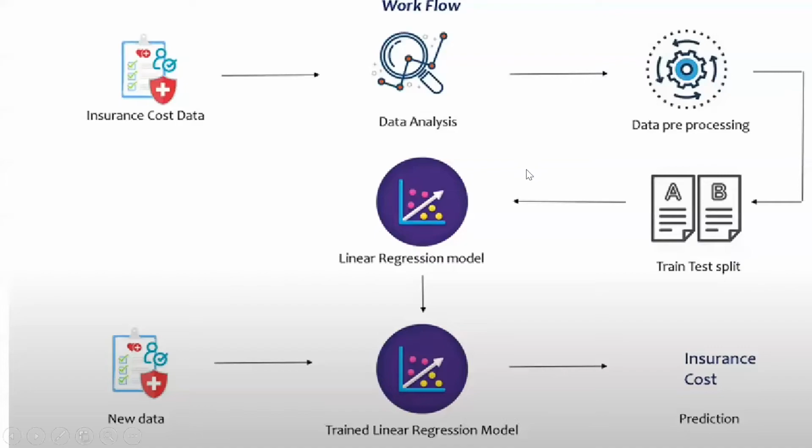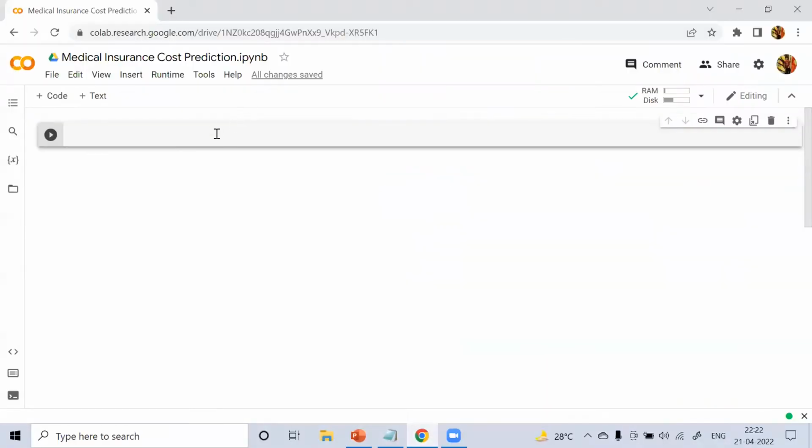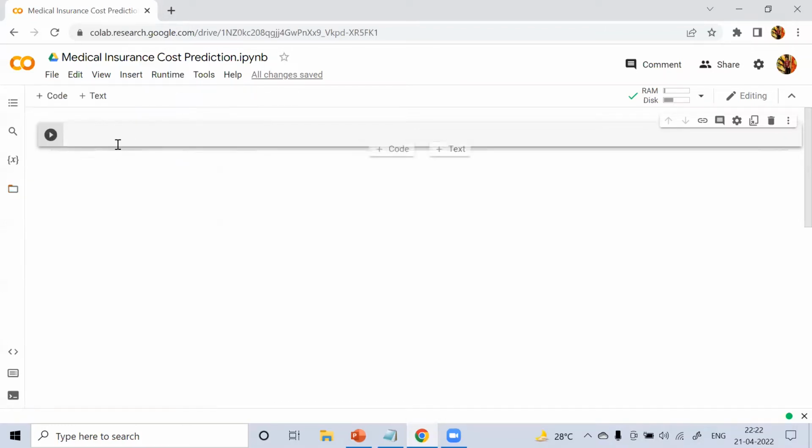So let's start. We will be doing our coding in Google Colab. Here we will first upload the insurance data. I will give this insurance dataset, and the link will be given in the description box. Now let's start with importing the dependencies.